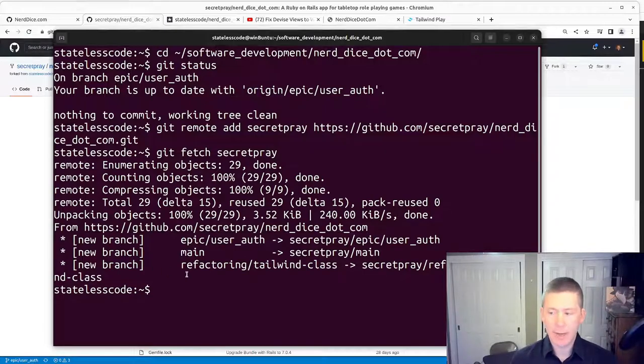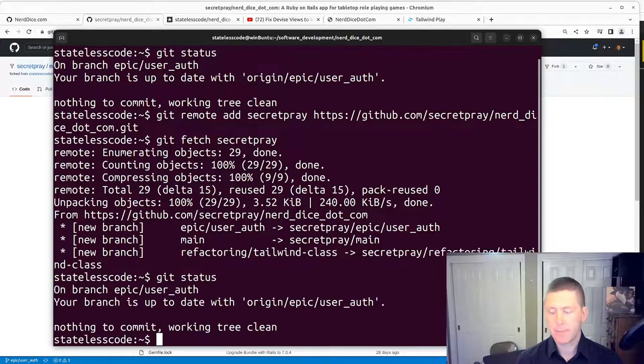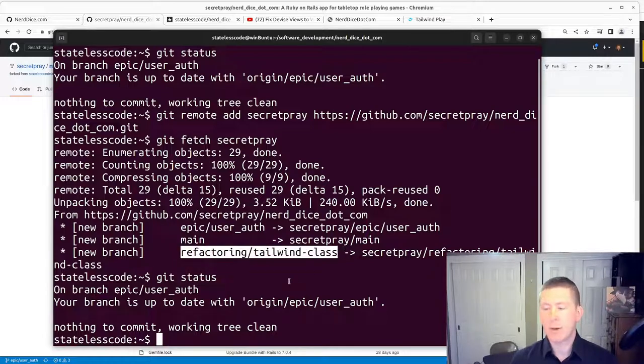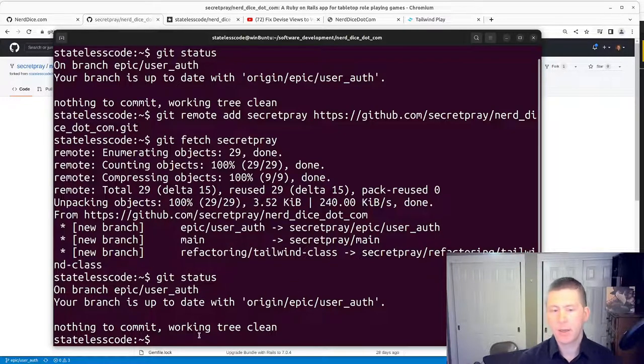So what I can do is, I'm on my current branch, I can now check this out without necessarily creating a local branch. So git checkout, and I'm doing the remote tracking branch here.